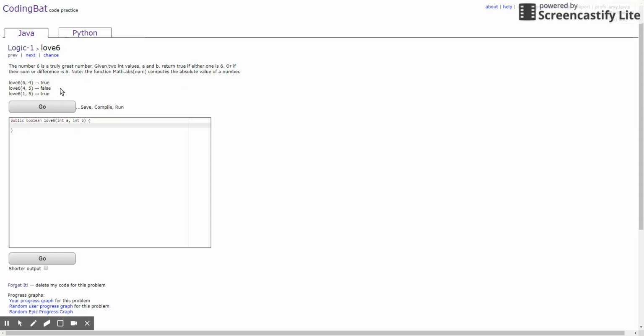Love 6. Notice that Love 6 has a bool return type, and it has ints here. So, of course, remember that when you're working with something that gives you a bool return type, we're going to return either true or false. And these are working with ints here.